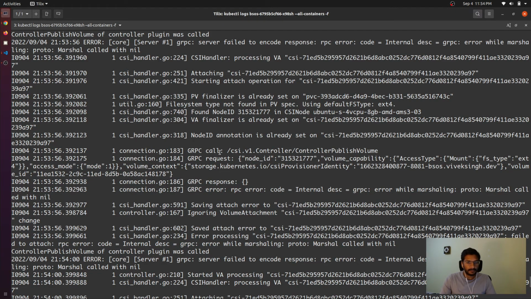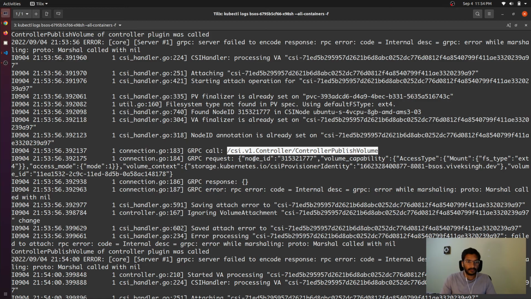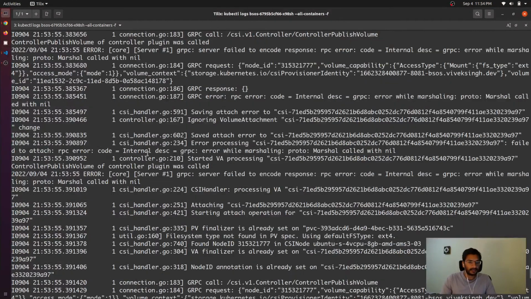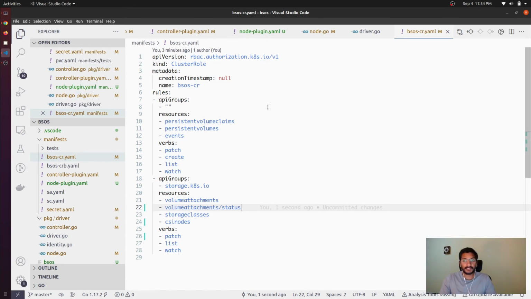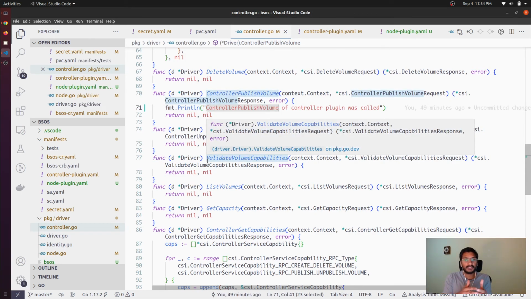Okay, so if you see here, it clearly says gRPC call CSI.v1.Controller/ControllerPublishVolume. Yeah, if you see here, ControllerPublishVolume of the controller plugin was called. So it simply means that once the volume attachment resource is created, the ControllerPublishVolume RPC of the controller plugin is also being called. So this is it that I'm going to cover in this particular video.